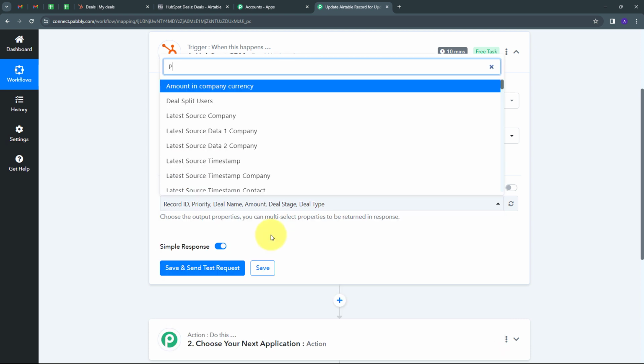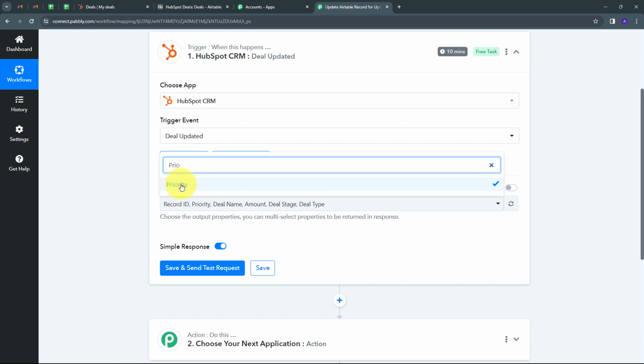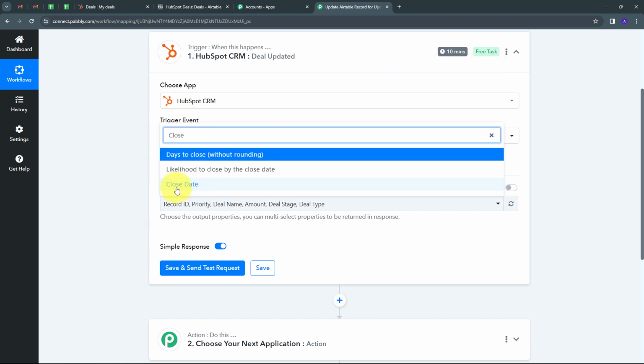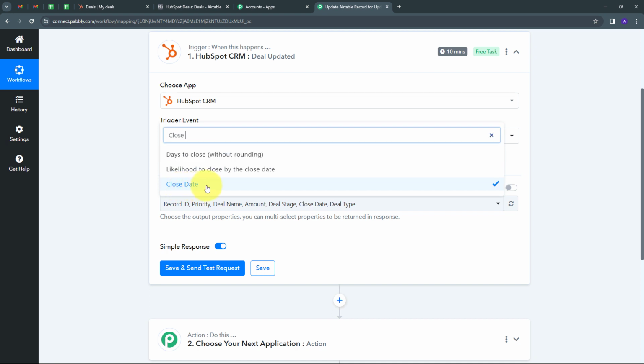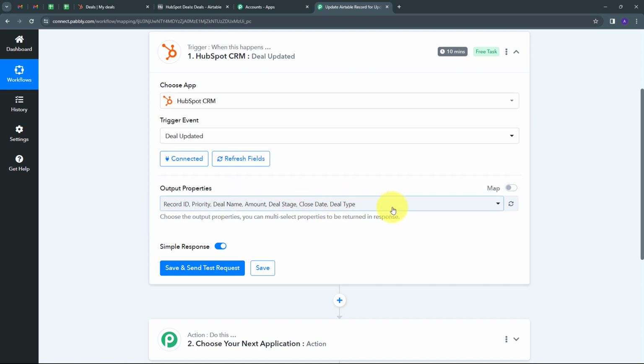Now I need the priority of my deal. So I'm going to select this property of priority. And now in the last, I need the close date. So I'm going to select this property of close date. So these are the output properties that I need from my updated deal. So here I have selected all these details here. Now what I need to do is I need to update a deal to get the response here.